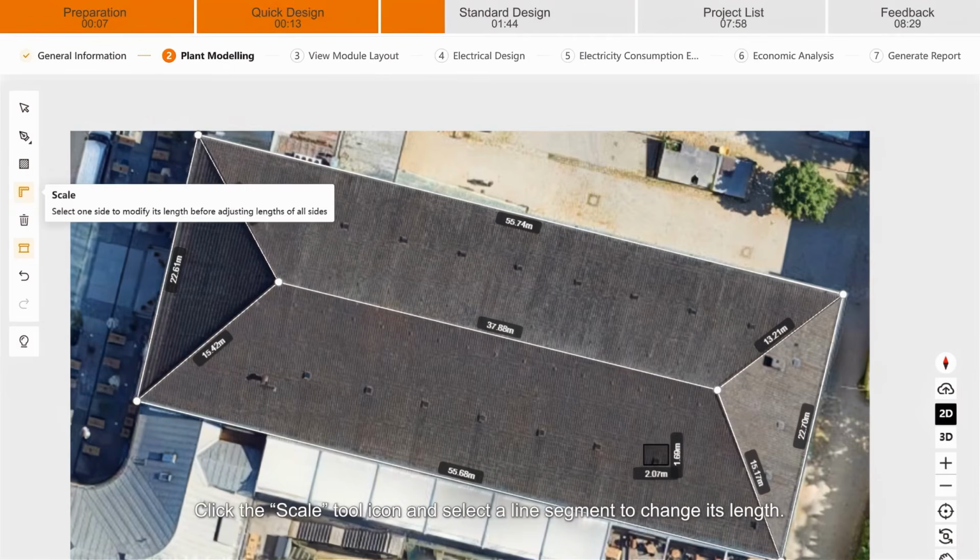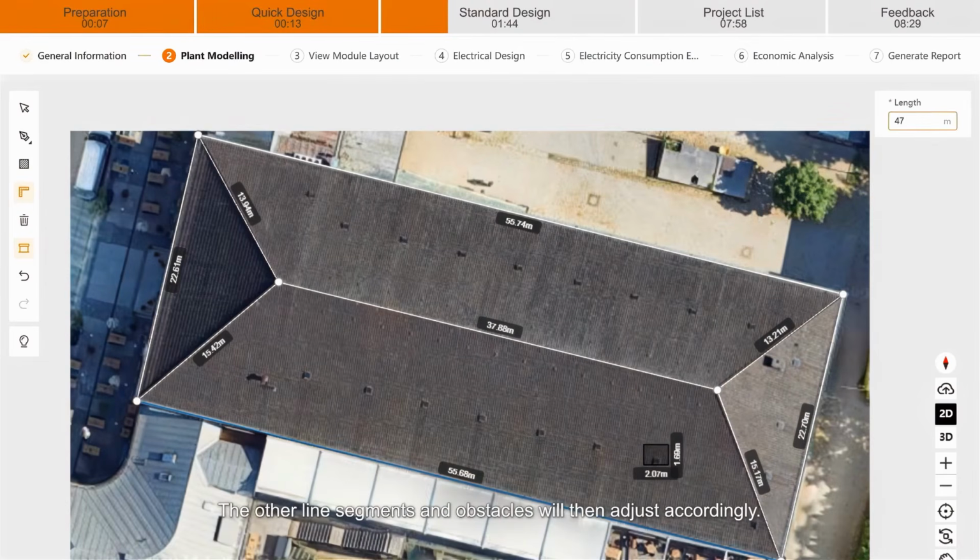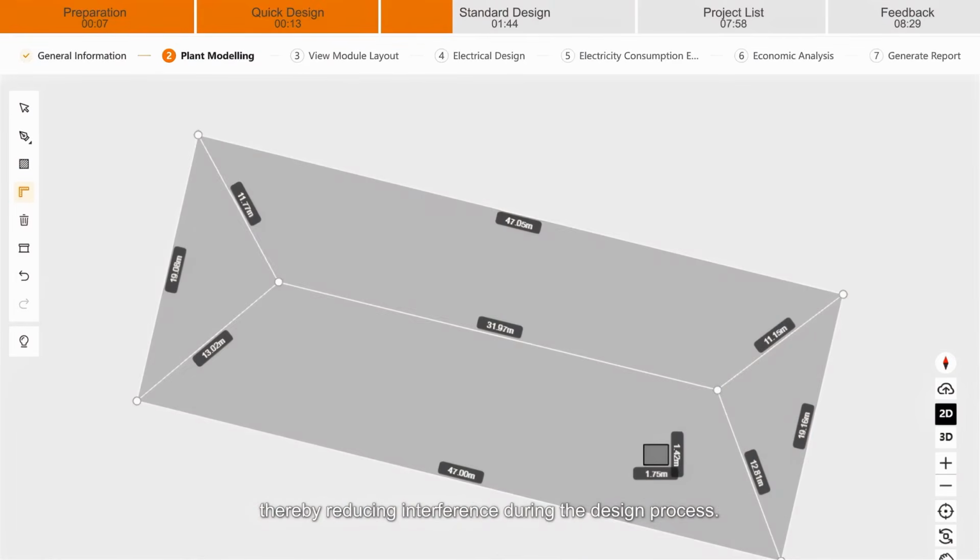Click the Scale tool icon and select a line segment to change its length. The other line segments and obstacles will then adjust accordingly. Click the Background tool icon to remove the background, thereby reducing interference during the design process. Click 3D to switch to 3D view.